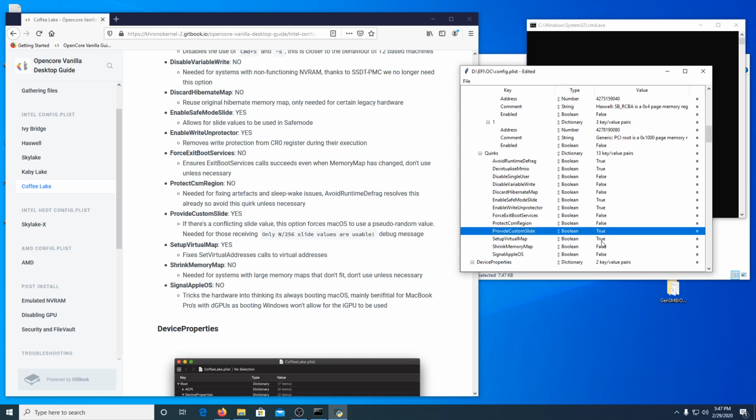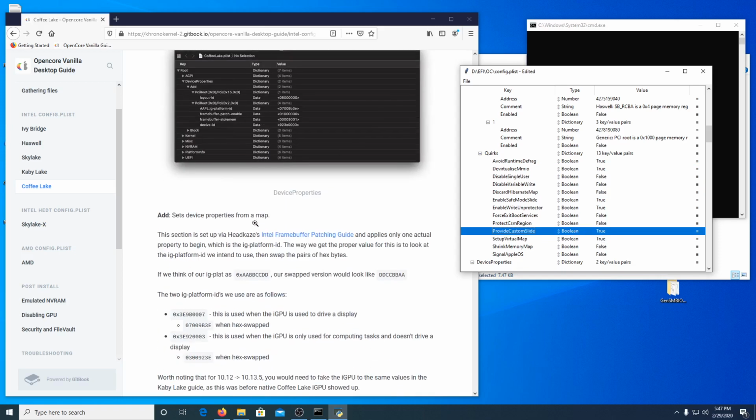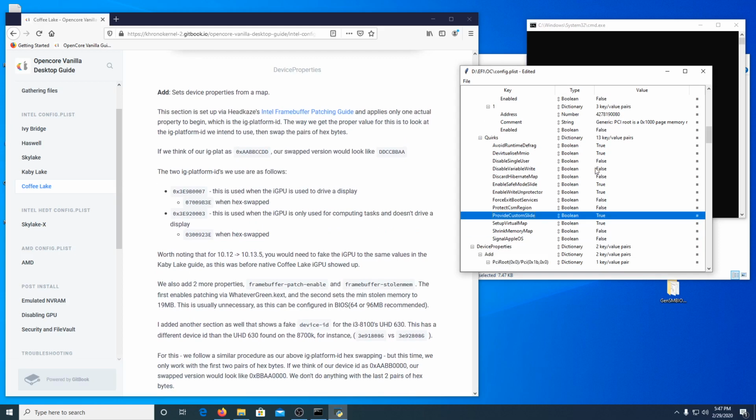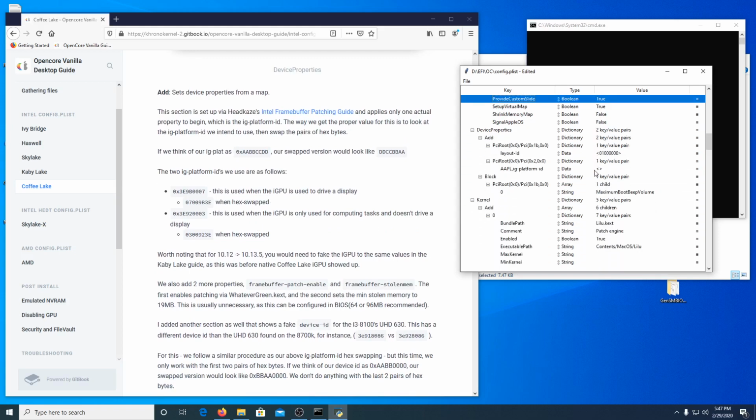And yes to set up virtual map. No and no. All right. So just a couple changes. Now, these settings, we're using an external graphics card. These settings you would only change if you were using the onboard graphics.